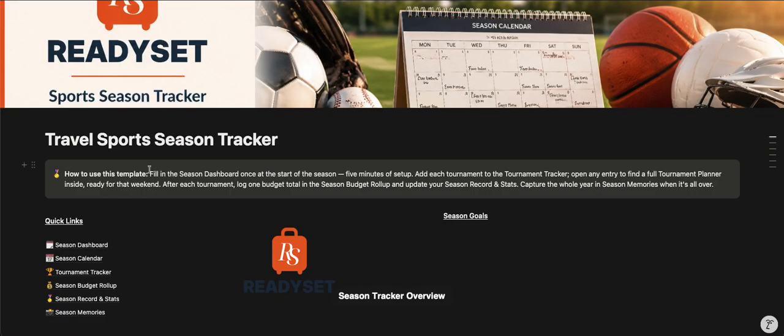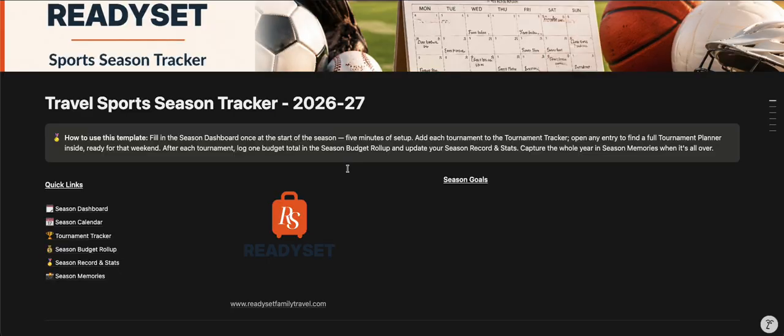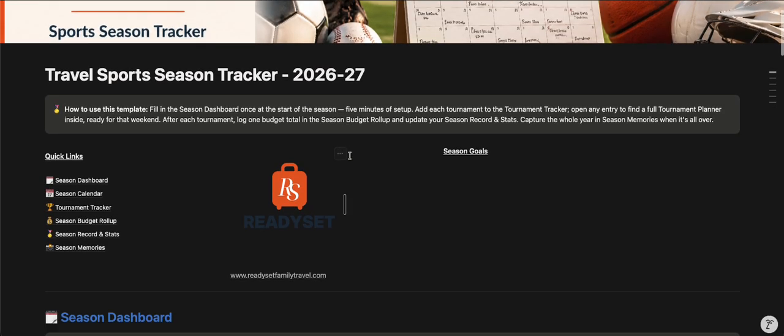So this is the Travel Sports Season Tracker. The important thing to note here is at the top, this title is completely editable. So you can change this to reference the season that you're in so that you can make a quick reference. So if I wanted to, I could just put 2026-27 so that I know which season I'm talking about. You'll see quick links over here on the left. So this takes you to each of the individual sections of the season tracker.